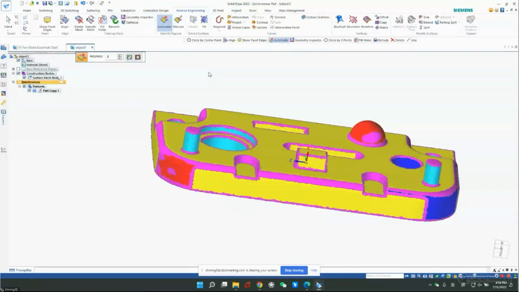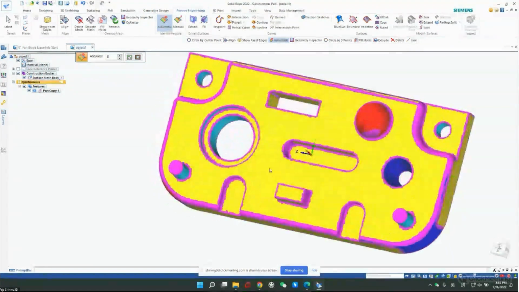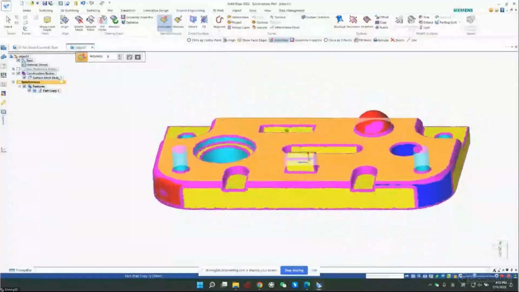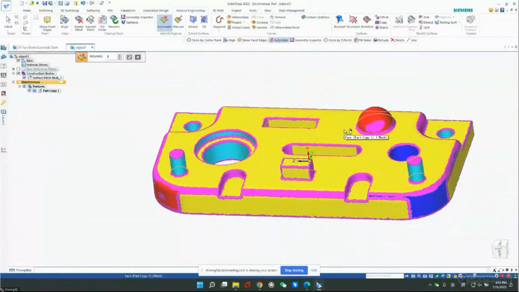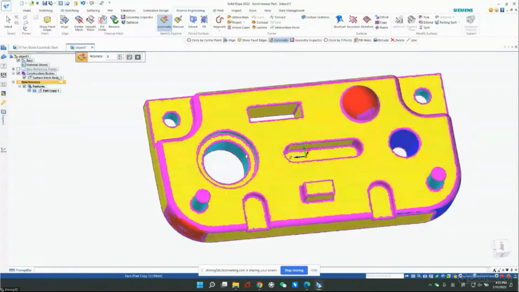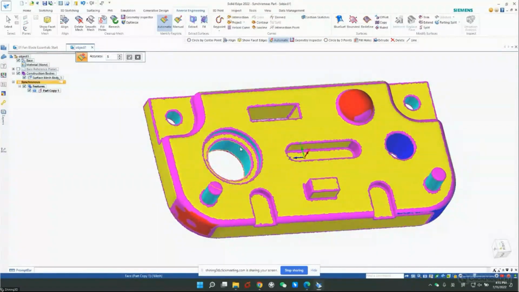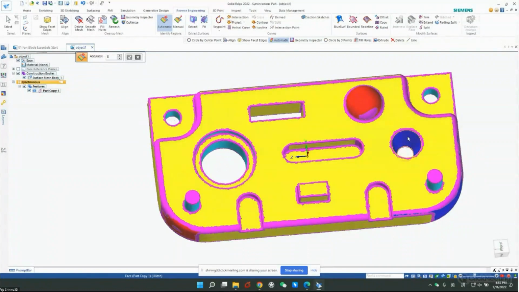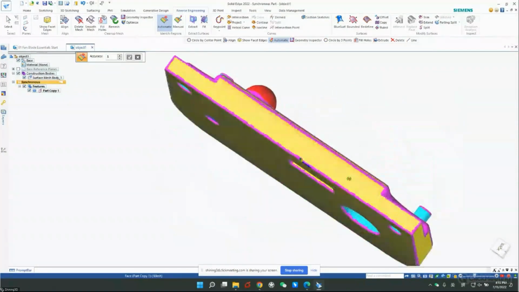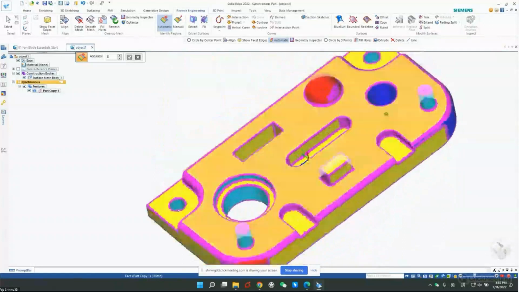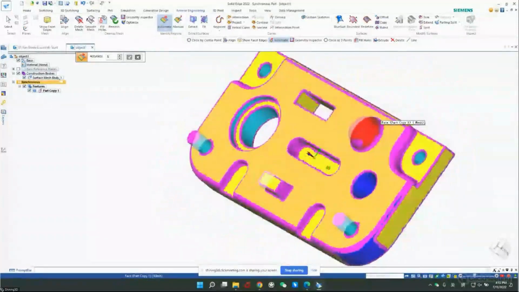Let me just right click to confirm. So you can see that the yellow area is what SolidEdge thinks might be a plane surface. And this blue area will be the cylinder, the cone, and we also have a cylinder being detected. And this region can be used to construct surface in the future.